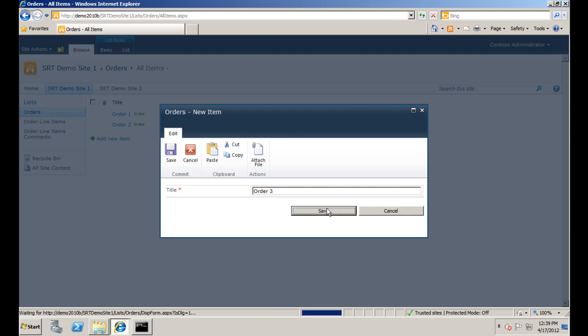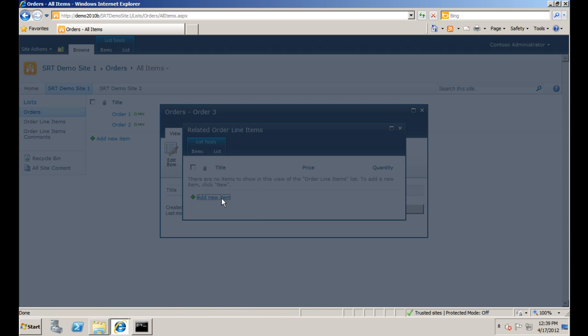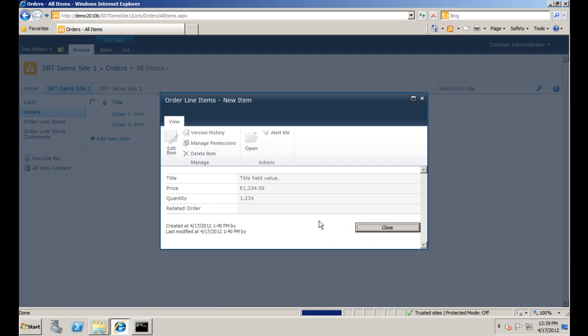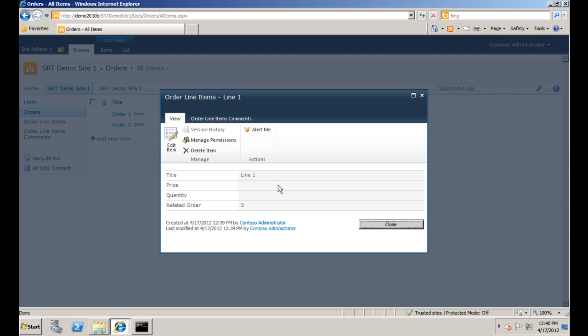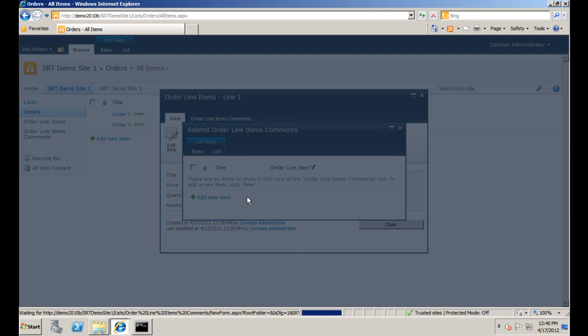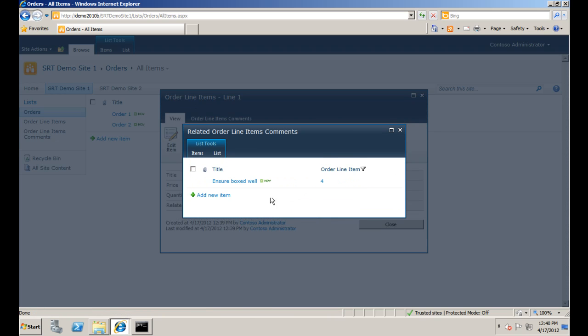Order 3. It takes us there, that's the parent. Let's go to the line items, we'll add new line item. Line 1, we'll go save. Takes us straight in here, and we can add order line items comments if we want to. And the comments we can add in as simple as ensure boxed well, something along those lines.